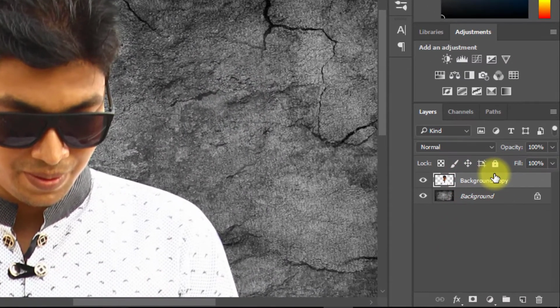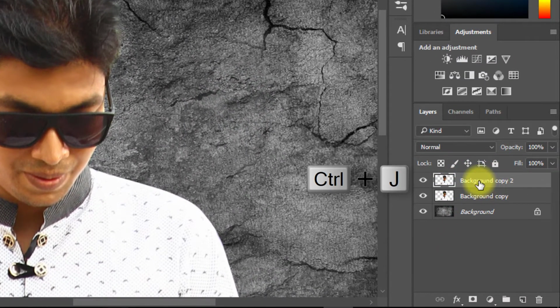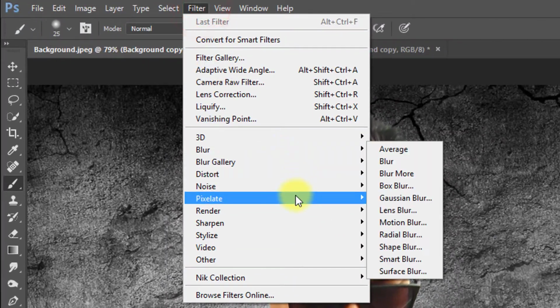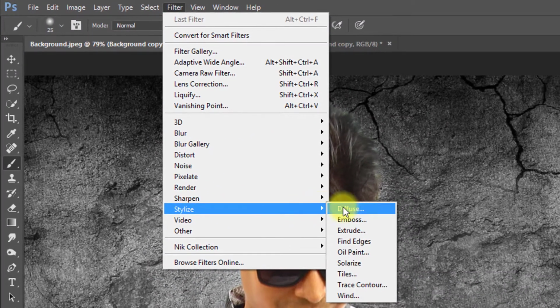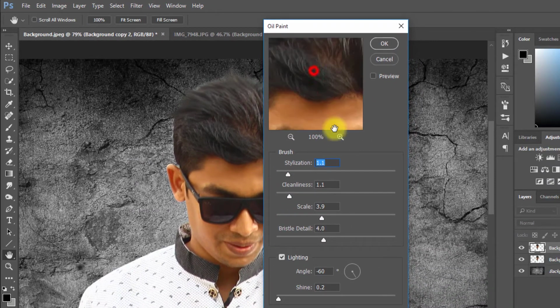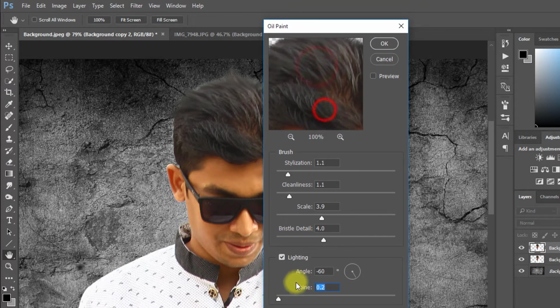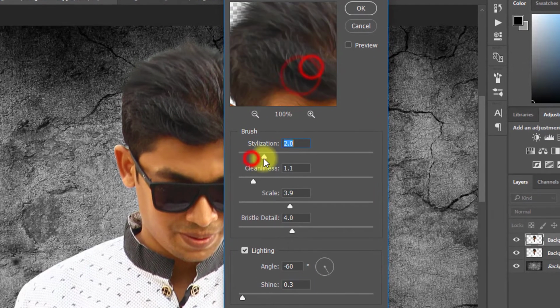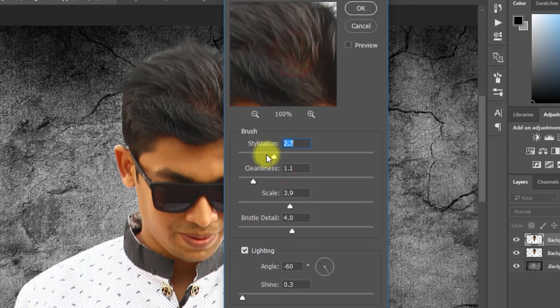Select your layer and copy the layer, press Ctrl J. Go to filter, then stylize, then oil paint. Here shine, select 0.3. Stylization 2, cleanliness 1, scale 3. Then OK.